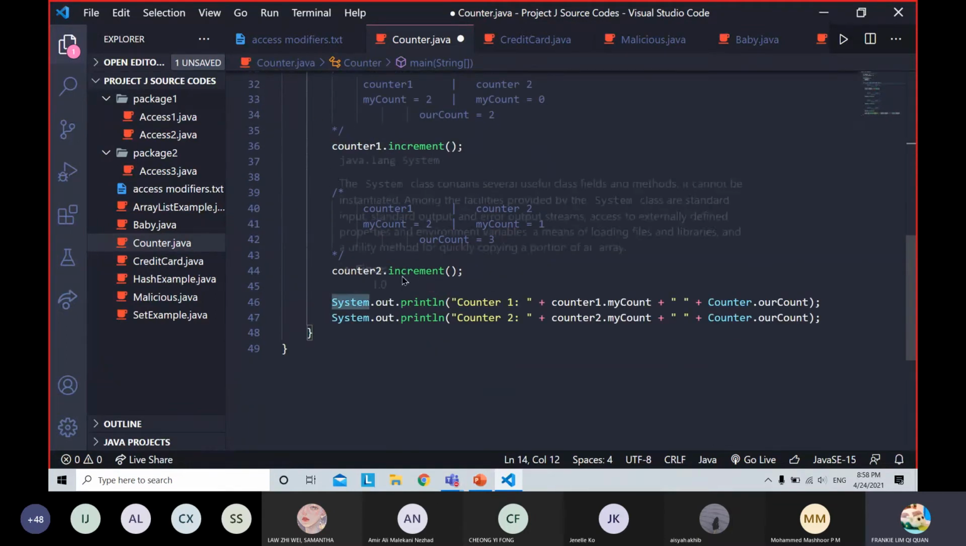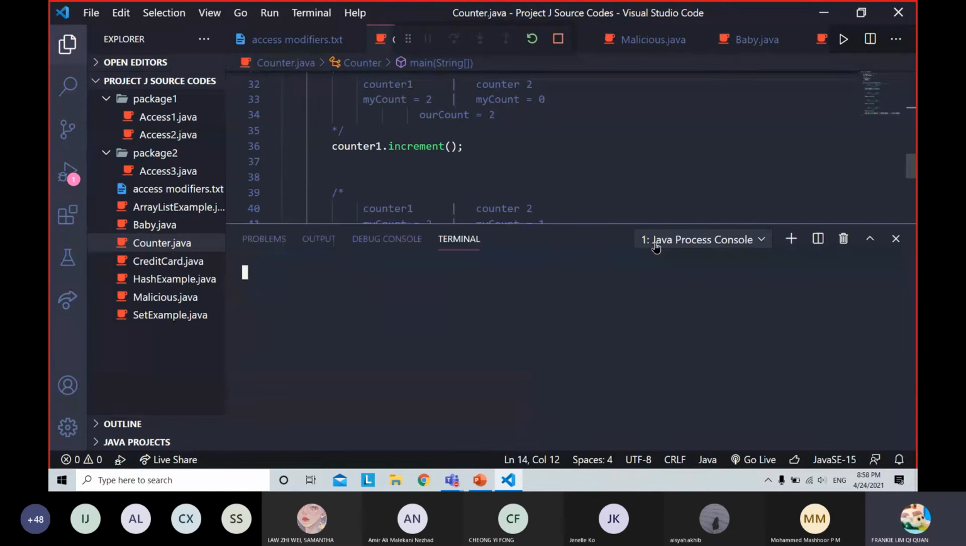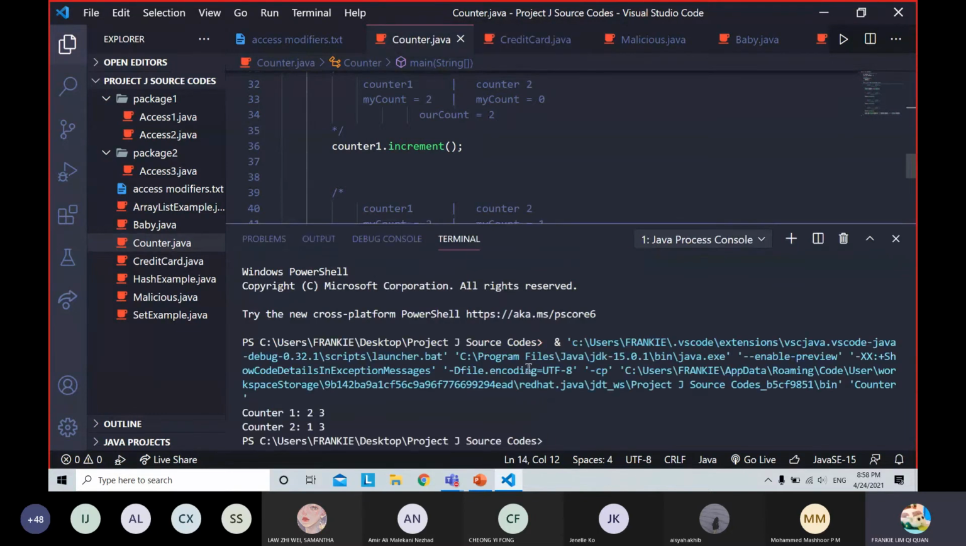Okay, so let us run the code and print out the value. So you can see here, for counter 1, my count is 2 and our count is 3. For counter 2, the my count value is 1 and our count value is the same as counter 1, which is number 3.